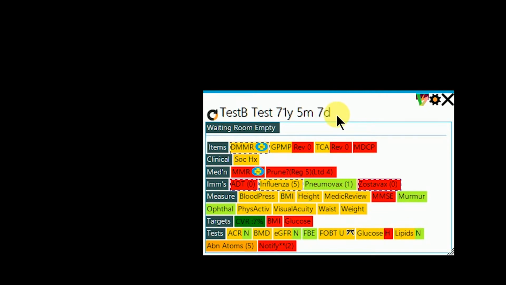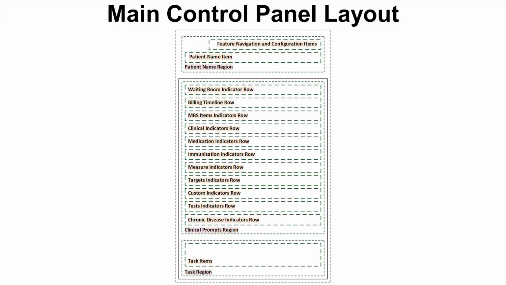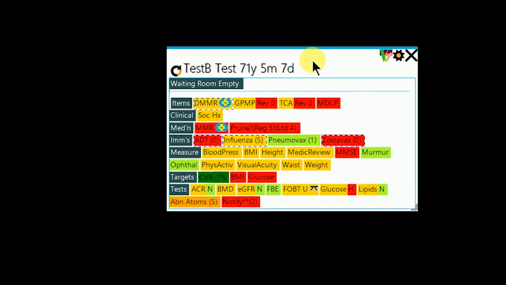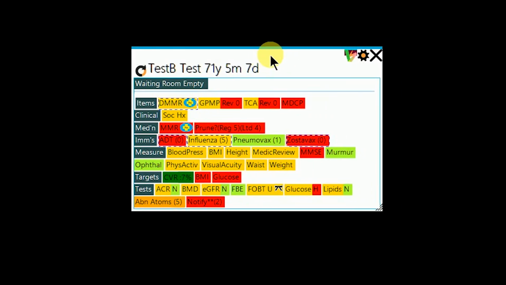They're arrayed in different sections. We have a billing items section, clinical, medications, immunizations, measurements, targets, and tests. It's fairly straightforward to get your feet wet with the DCP. It can be set up to run when you log into Windows, and it'll open for every patient. One of the important things is that you don't want an extra piece of software getting in your way.